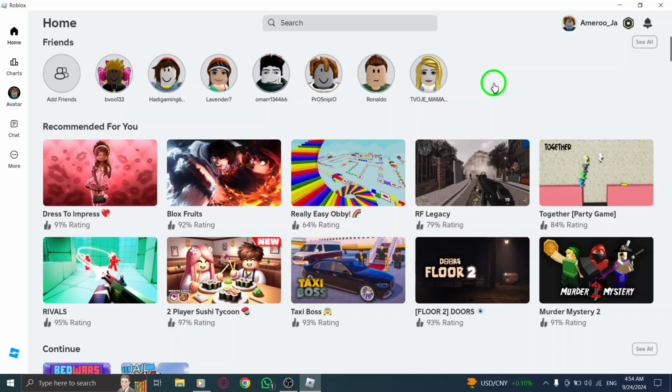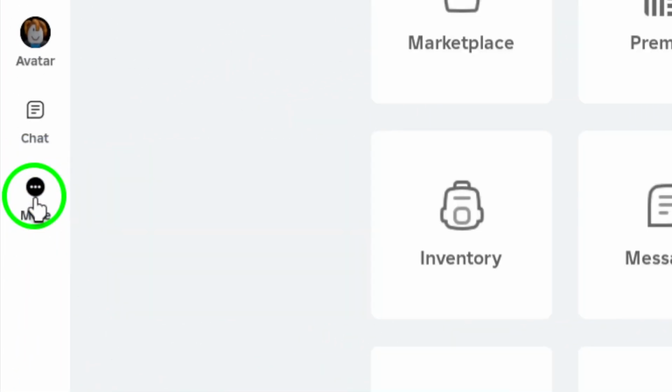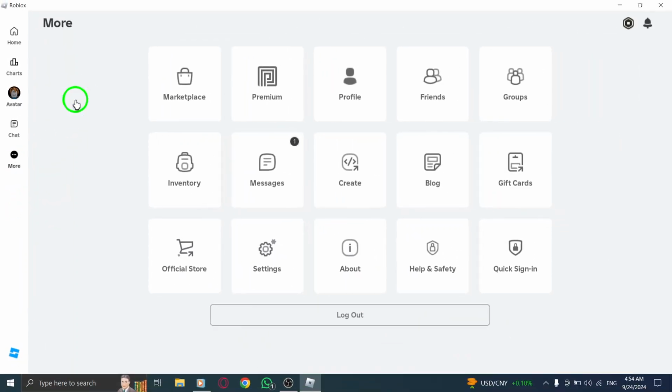Now, look to the left side menu. There, you'll see several options. Click on More. It's usually near the bottom of the menu, so keep an eye out for it. Once you click on More, you'll be presented with additional options.